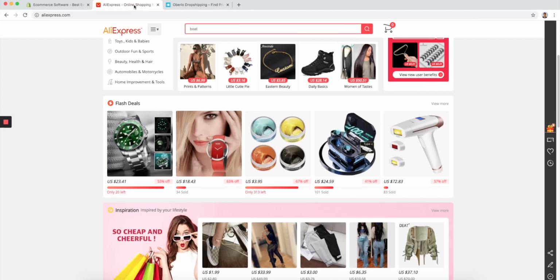This right here is Aliexpress. This is basically your supplier. You'll have access to hundreds of thousands of suppliers and products in the whole world. These are mainly all coming from China. And virtually every single product that you see on here, you could add to your Shopify website.